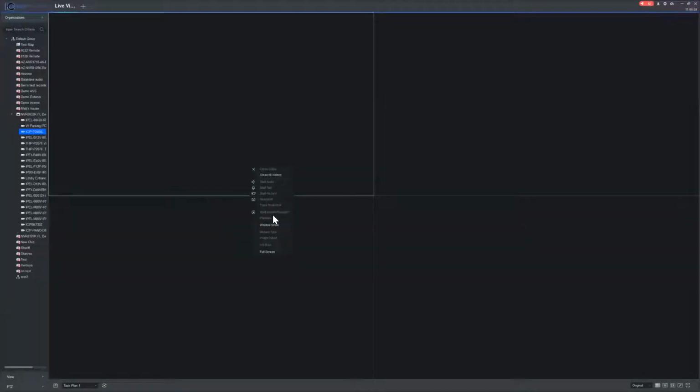You can start instant playback, which will playback your instant record. You can go right to your playback window. You can specify your window scales, your stream types, your image adjustments, or go full screen.